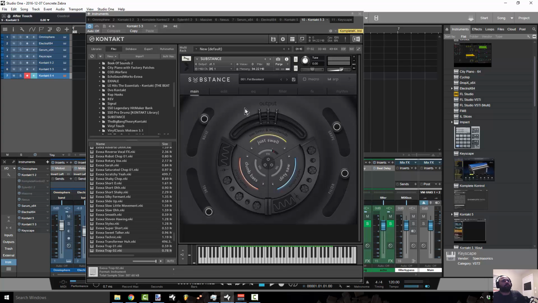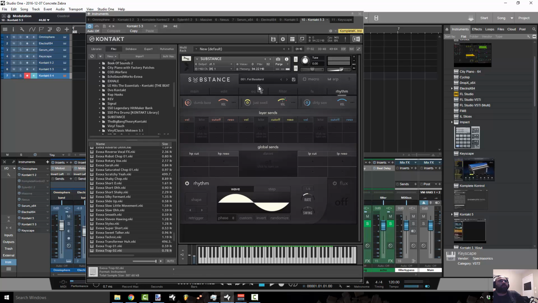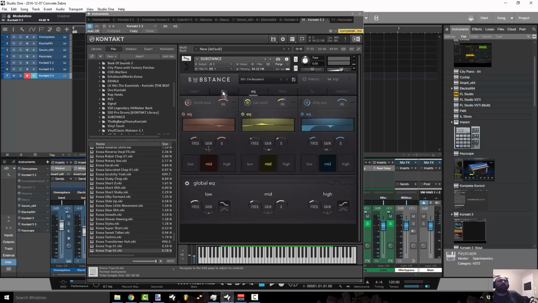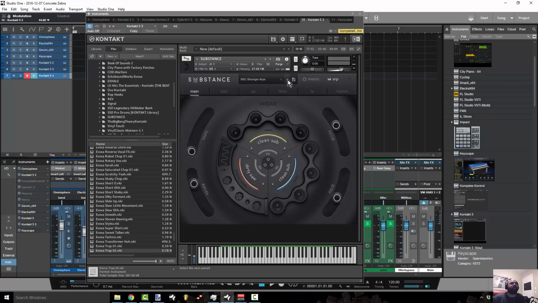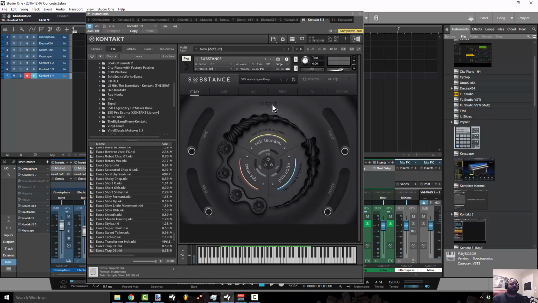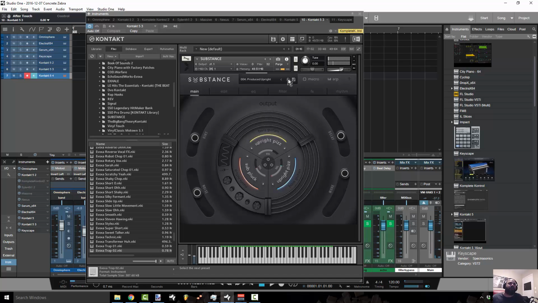Because the reason why I like it so much is because of the way that you can go in and do your sound design, but it's really easy and it's graphical and it's intuitive. The presets on here are, you know, they're great. They have so many different categories.